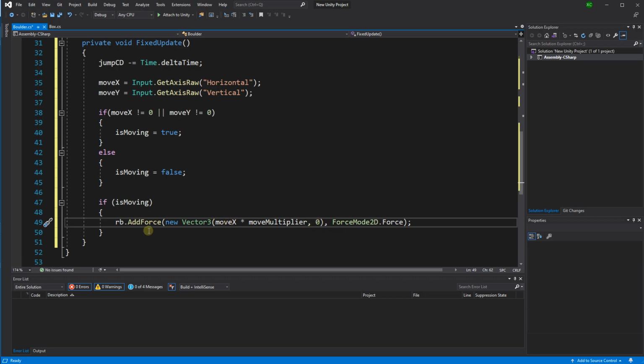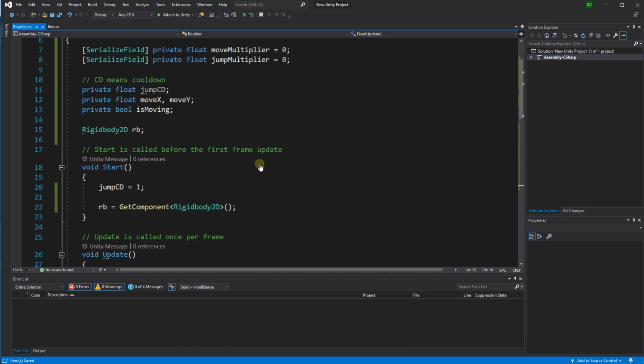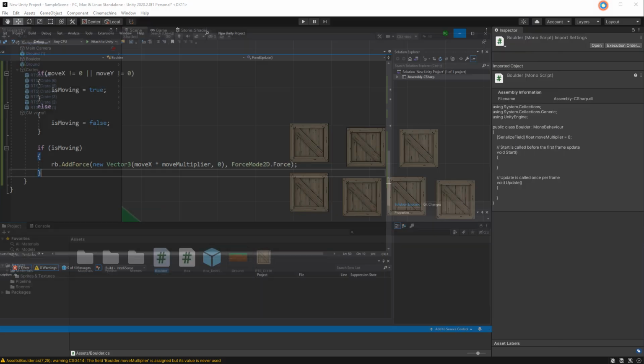If we're pressing the horizontal arrows, then obviously we're not going to be trying to move up or down. So that's why the y-axis in this vector free, which is like coordinates like x, y, and z, that's why the y value is 0. Great. So we should probably check if this is working right now.